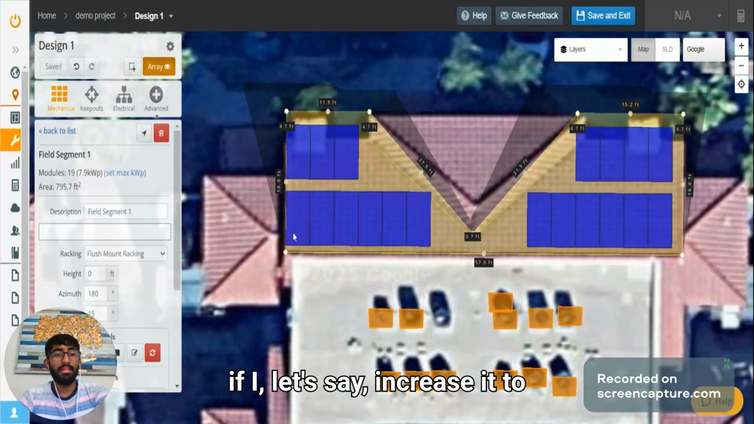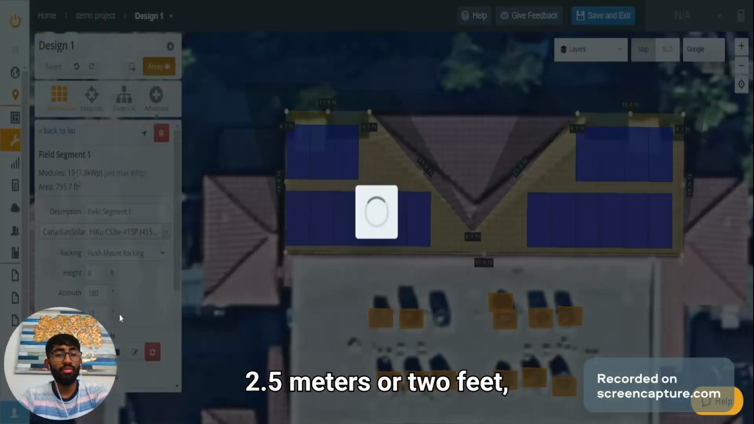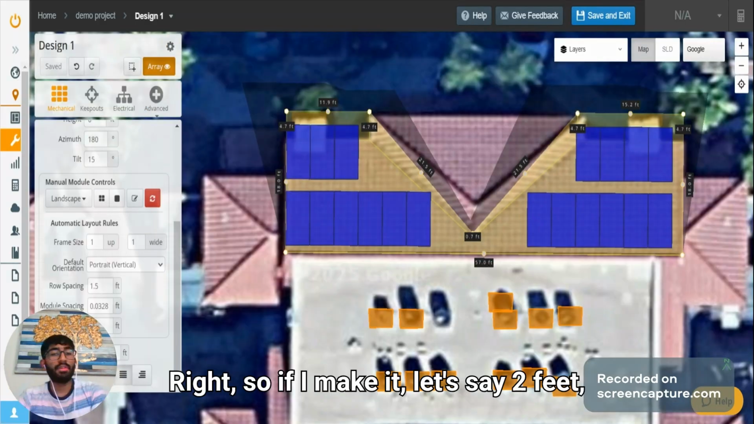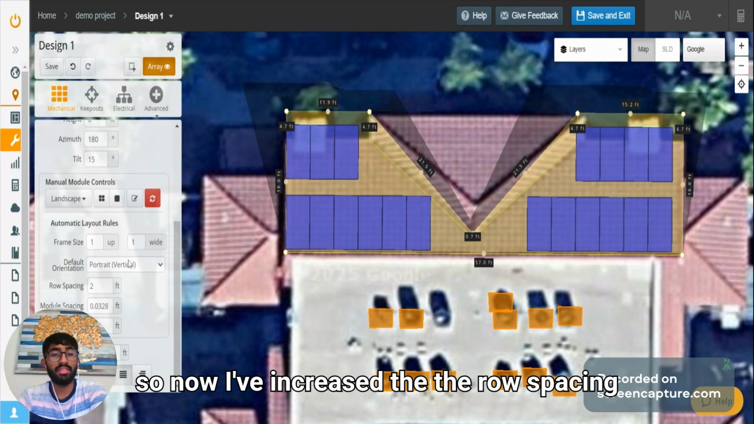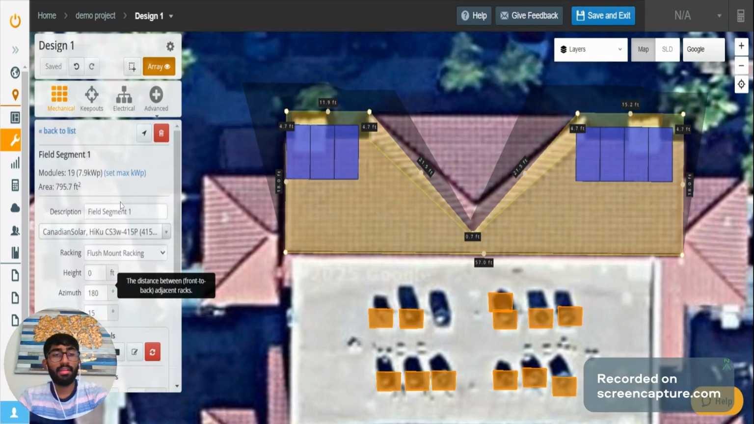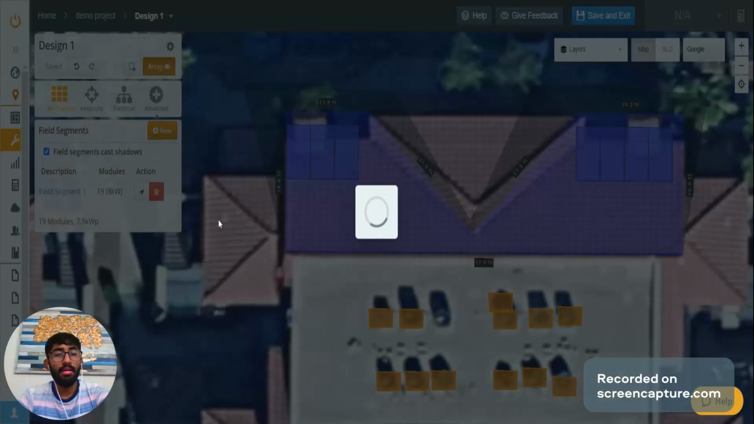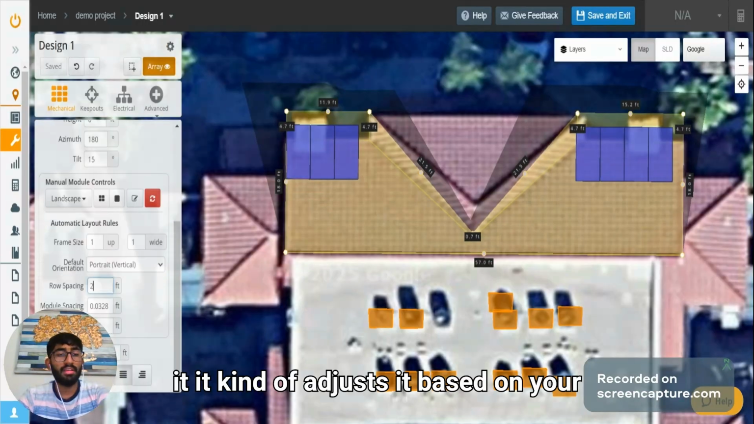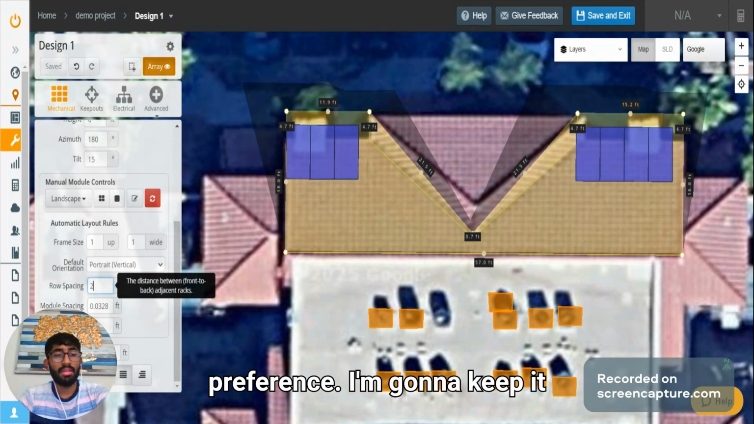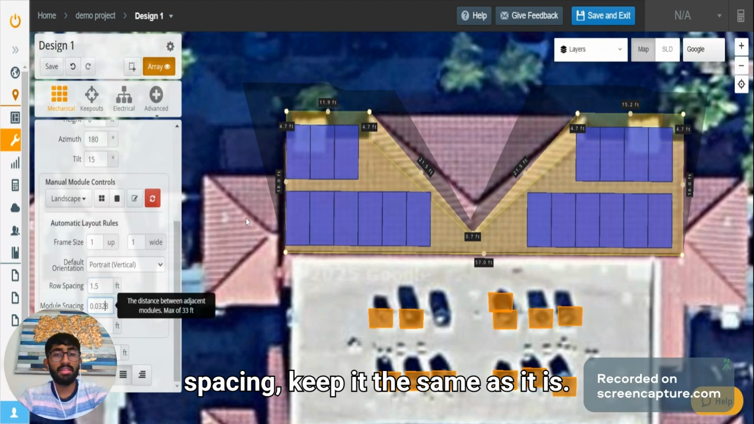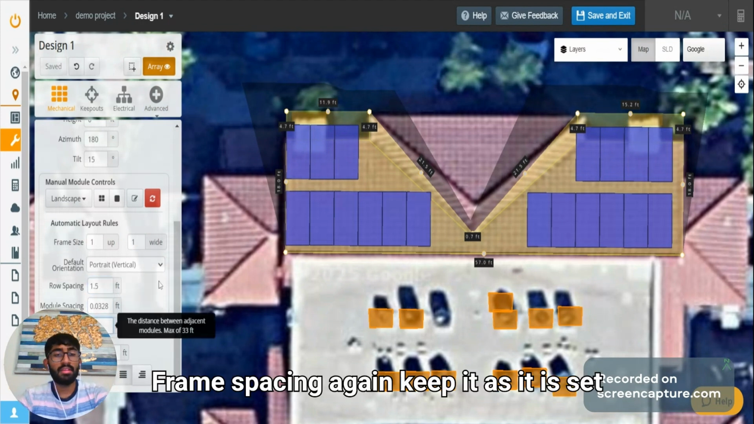But if I, let's say, increase it to 2 feet, sorry, one second. All right, so if I make it 2 feet, so now I've increased the row spacing, 7.9. If I make it 3, yeah, so 8 kilowatt hours, right? So it adjusts based on your preference. I'm going to keep it 1.5. Module spacing, keep it the same as it is. Frame spacing, again, keep it as it is.